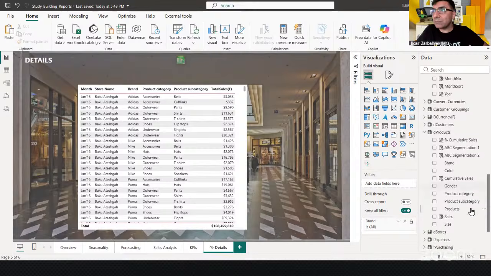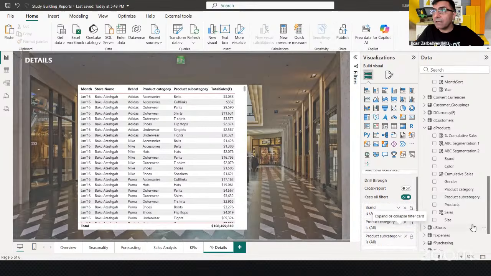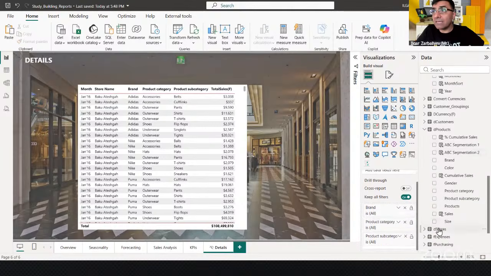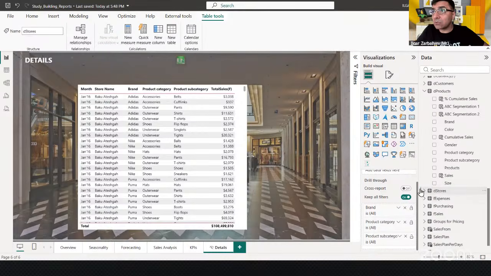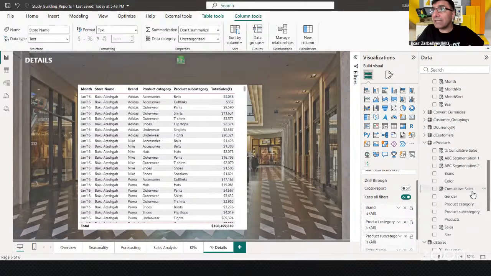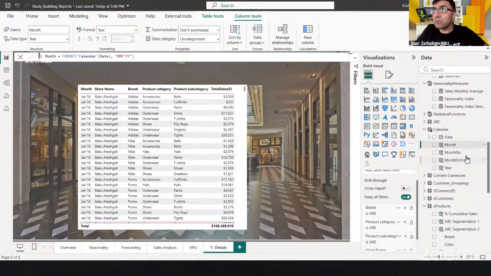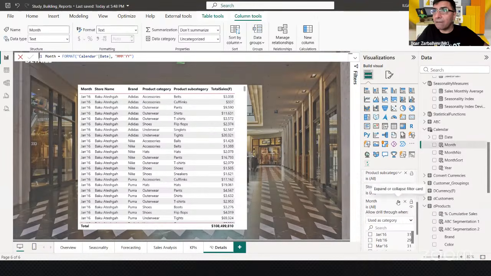So we'll understand it a little bit later. Product categories, and let's say product subcategories, and then we can say stores also, for example, store name, and also we can add months from the calendar. That's it. Okay.